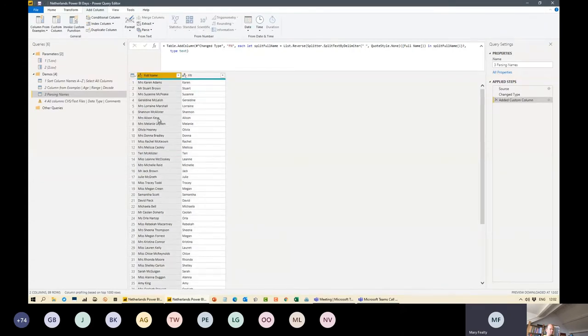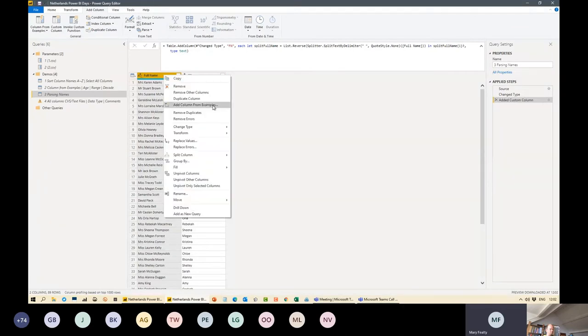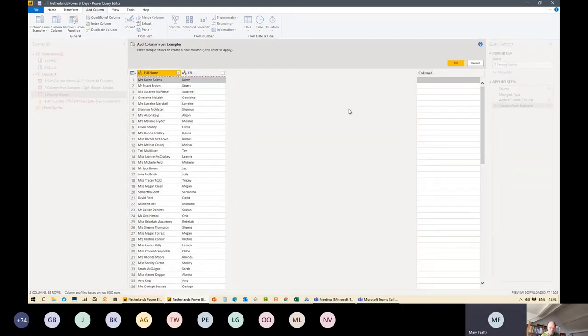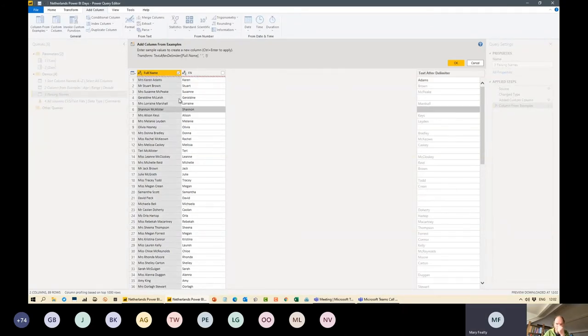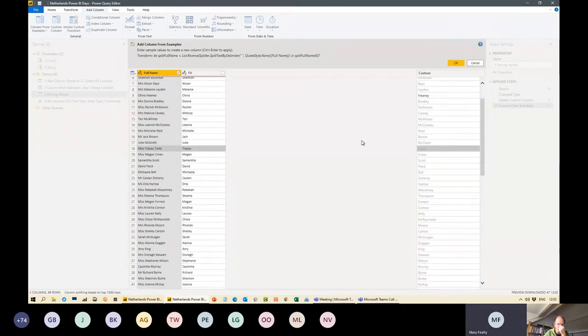So next up, we want to get the surname. But remember, this is slightly different than usual. So kick in column from examples. And let's go Adams. And it's going, right, I've got what you want for these lot, but I'm not quite sure what you mean here. So again, let's go H-A-N-N-E-Y. And we now have the surname.